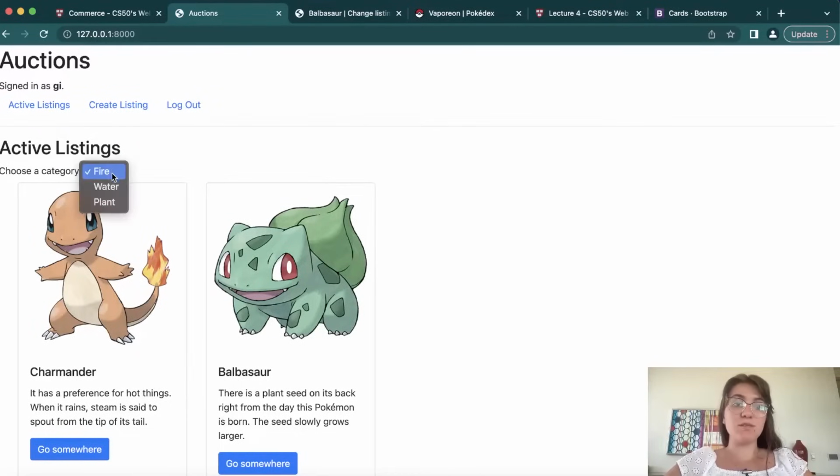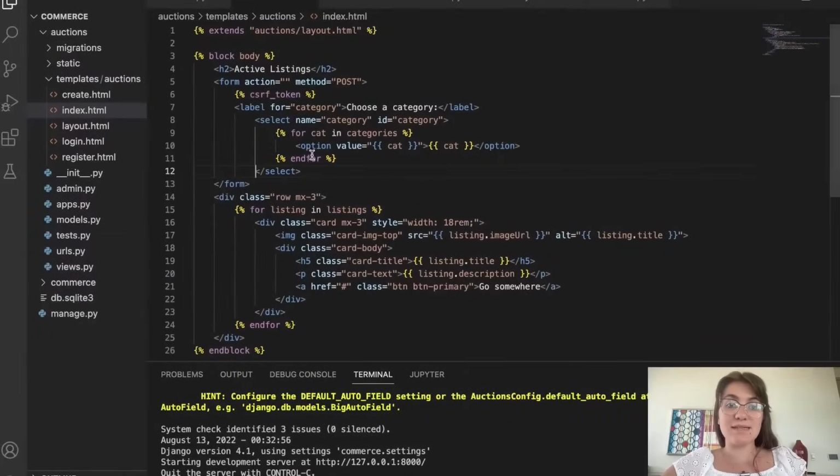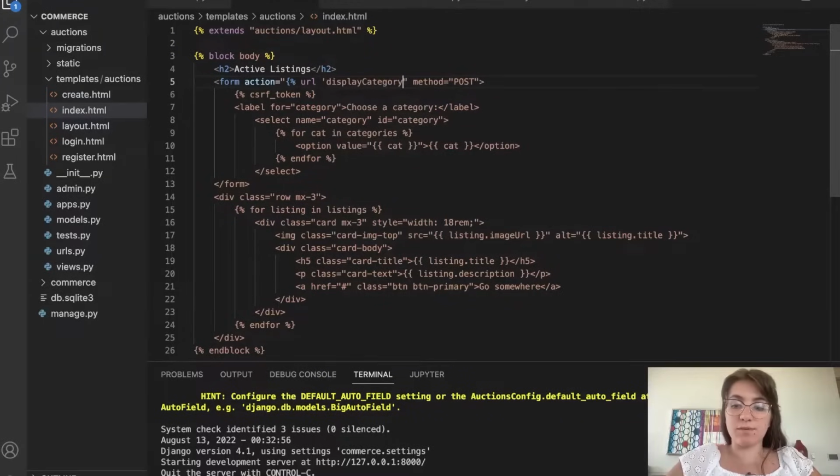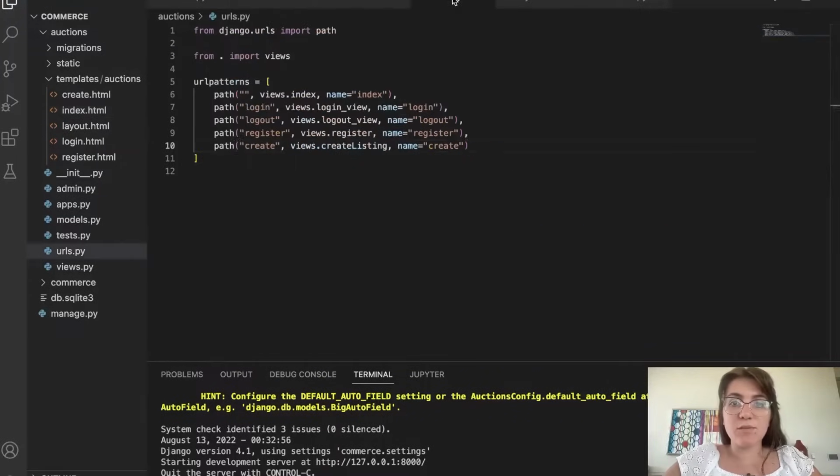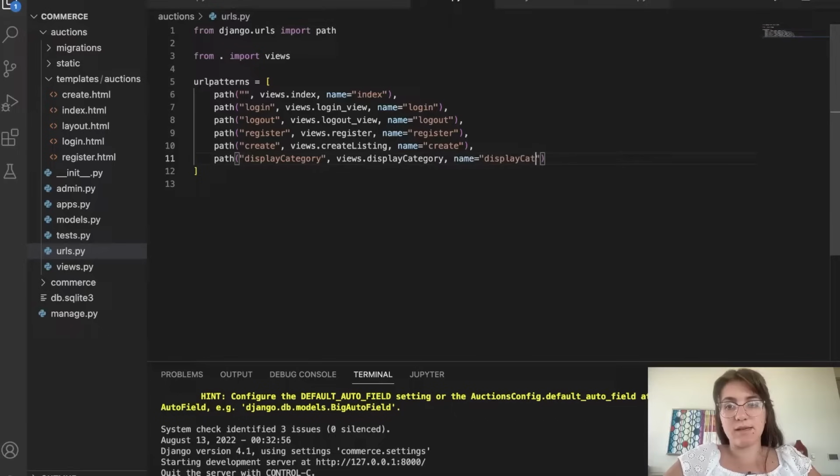Now what we have to do, once we hit in here, is be redirected to a page that only displays the Pokemons for this category. So basically in here, we're going to create a new action. I'm going to give a name for the URL and I'm going to call it display category, for example. So I'm going to save this action. I'm going to create here the path in our URL: create display category, views.display category, and name equals to display category.